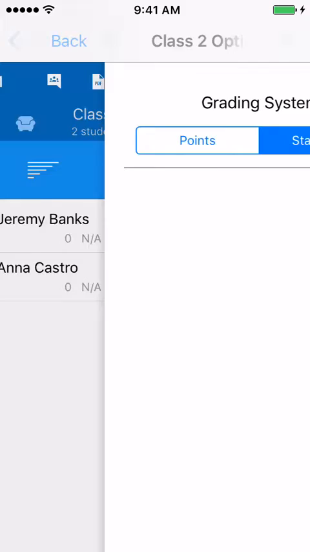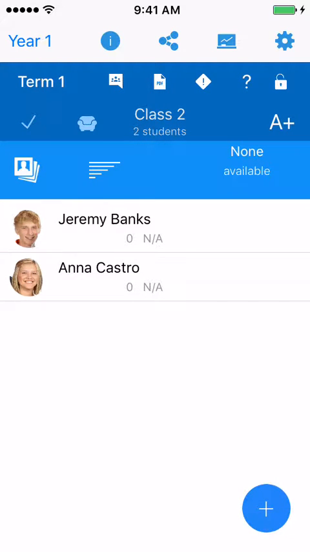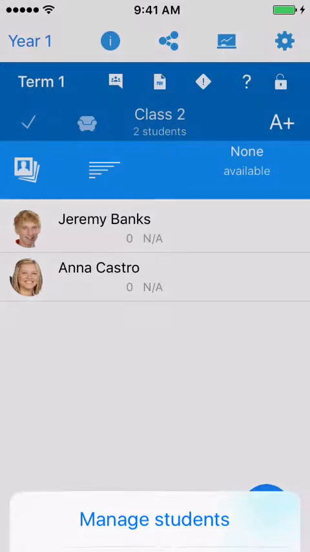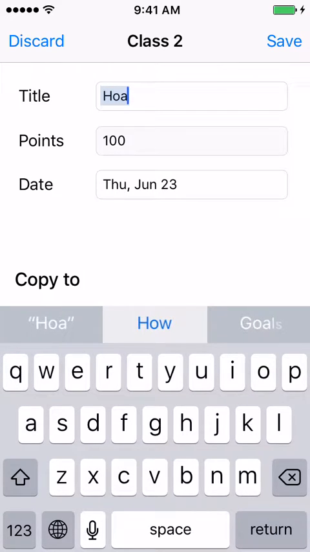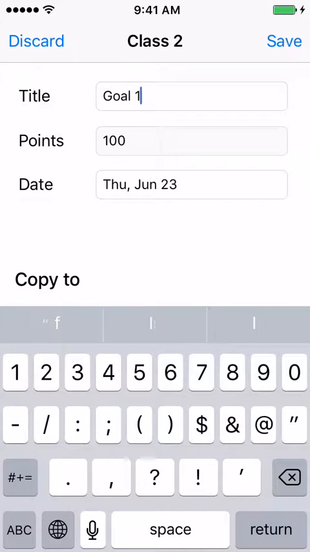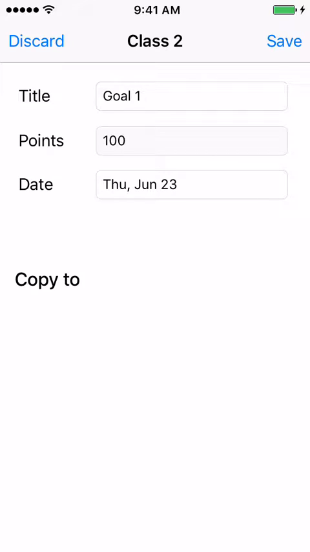And once I've done that and go back, I can now add a new assignment, and I'm just going to call this goal 1, let's say. So goal 1. And the points are defaulted to 100 for each assignment in the standards grading system. You can change the date. And if you have any other classes using that system, they'll show up if you want to copy the assignment to other classes. I have none right now.